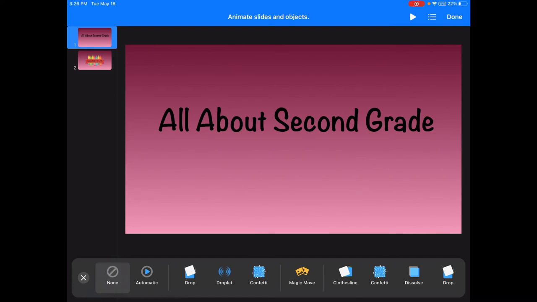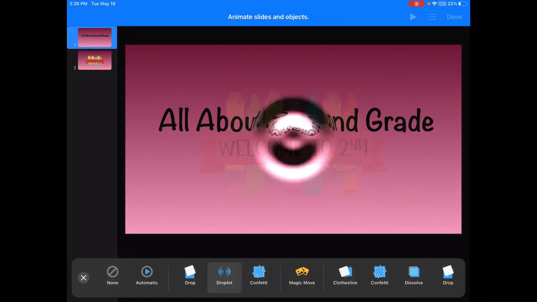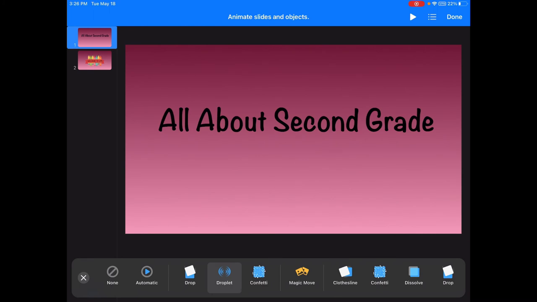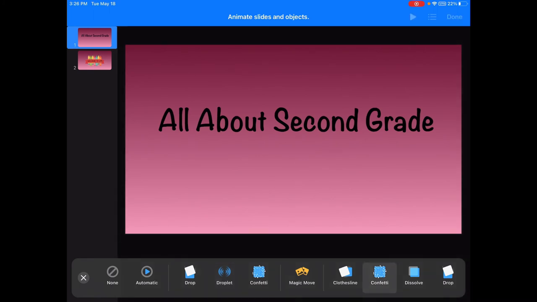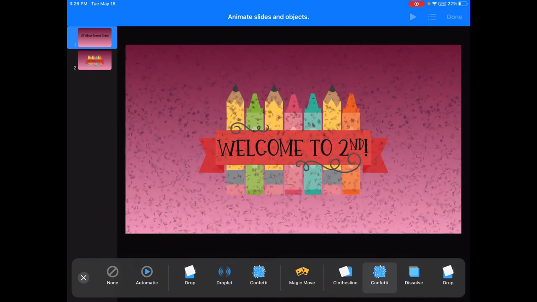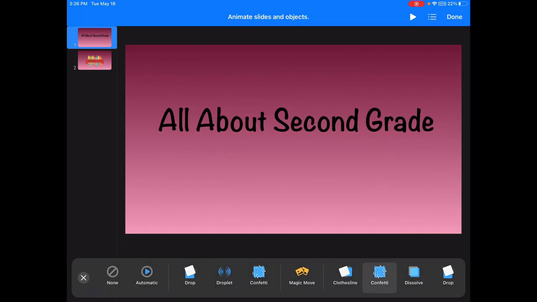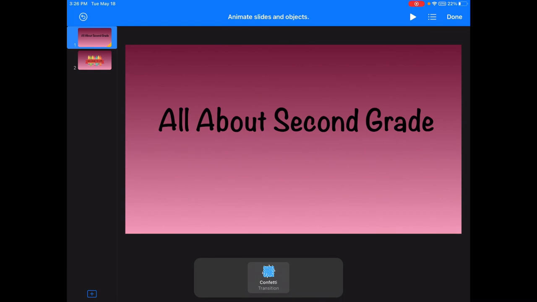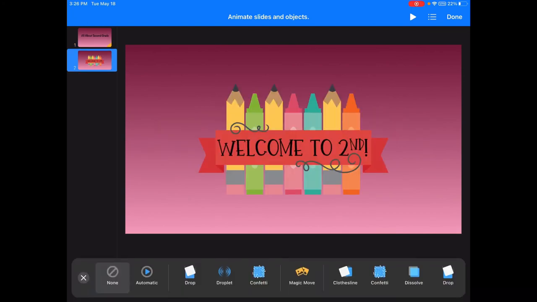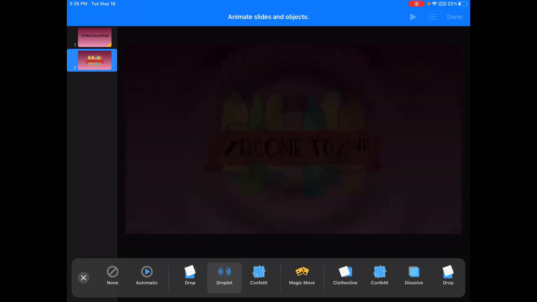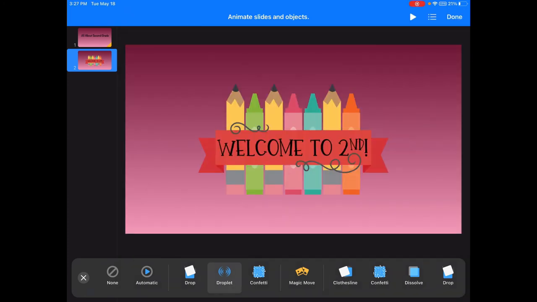To choose your transition, you can click on each one and it will automatically give you a preview of what that transition will look like. So you go through, you can look at a couple, decide which one you like best. I really like confetti, so I'm going to choose confetti. On my second slide, I will also choose droplet. And now we have some fun transitions added to our slides.